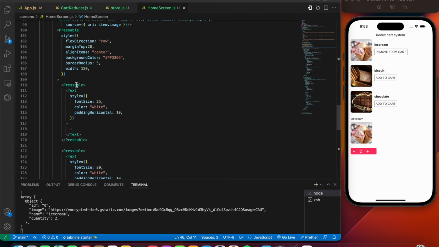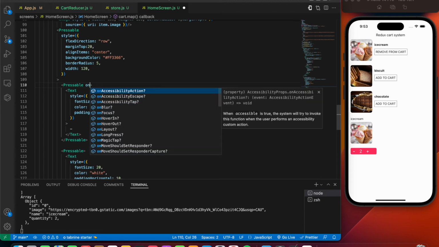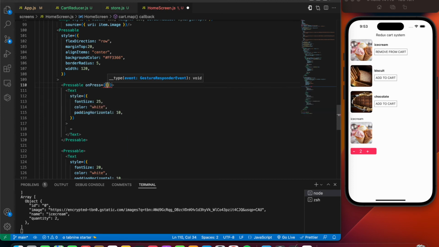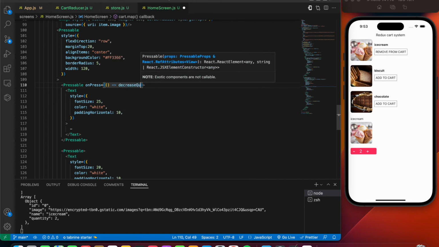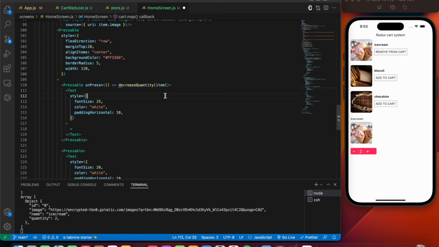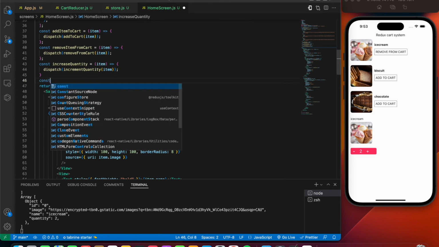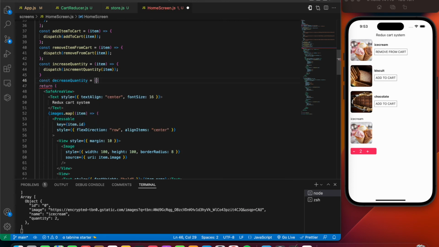Let's look into the decrement quantity. Okay, so let's say on press equals to, we're going to say decrease quantity of that particular item. Okay, so let's go define this decrease quantity. So const decrease quantity equals to, it's going to take the item as parameter.